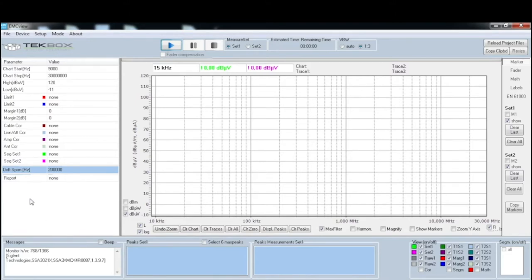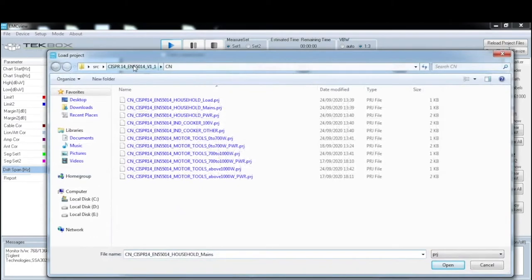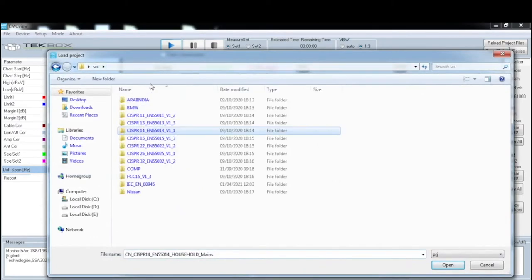Okay, so as I mentioned, this benchmark product is a handheld mains product. So we need to test the conducted emission to the correct standards. Now, the software itself comes with lots of standard limits and test preset files. So if I now click file, then I want to load a project. Load project. So all projects are saved in a folder called source folder.